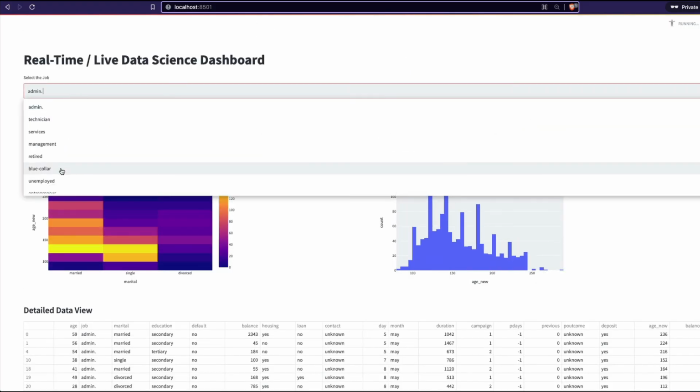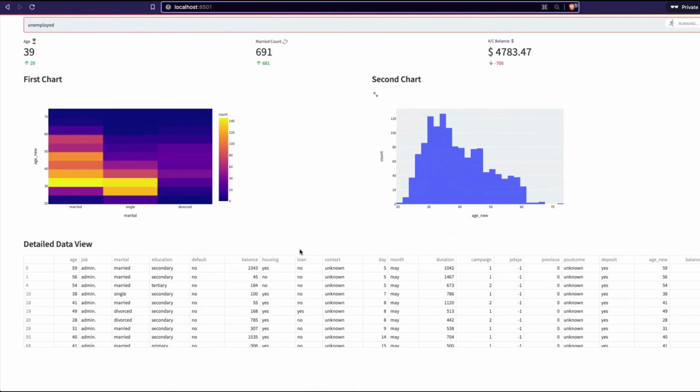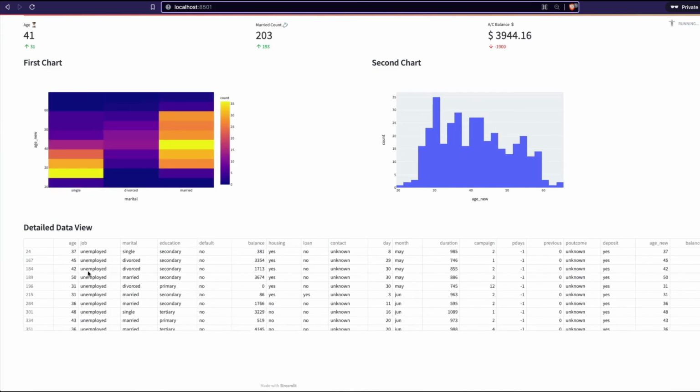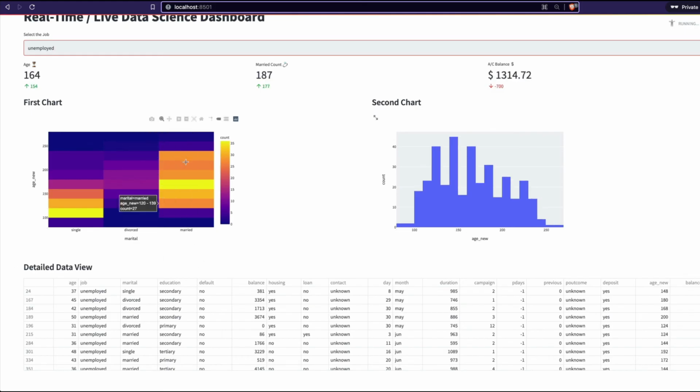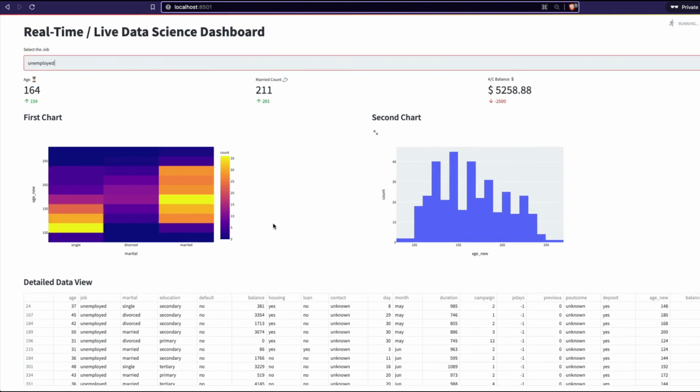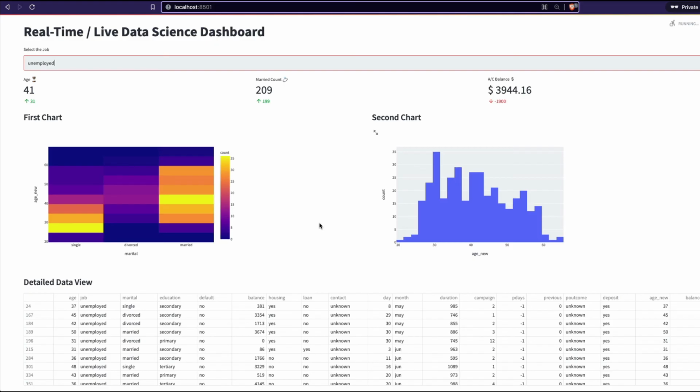Now I can go and say, okay, I don't want admins, I want only unemployed. And then I can see unemployed: what their age is, the data, and then the heat map. And I can actually see that a lot of unemployed people are married. Again, this is simulated data, and I'm not trying to infer any insight from this, but this is how you infer insights from the dashboard. It's not just to appreciate that you have done a great fancy job, but to actually deliver business value. And I strongly believe that a dashboard like this, with a real-time live data feed, a data science dashboard, is where you can actually deliver business results with all those advantages we just discussed.